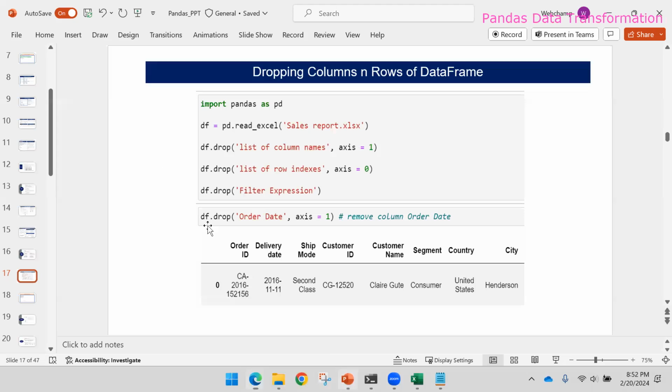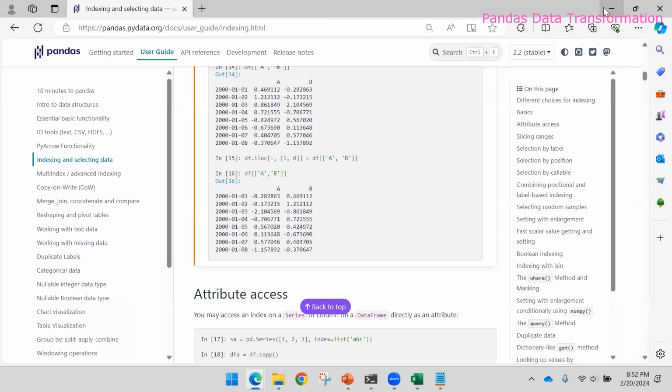So this is how we can work with columns and rows in pandas, and I hope you liked the video.